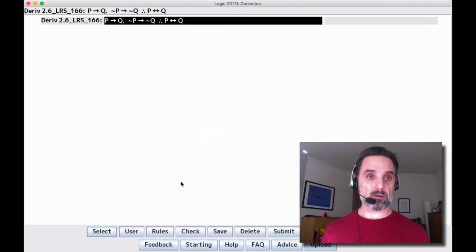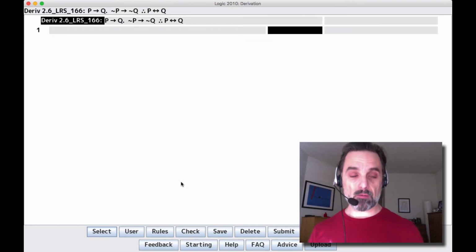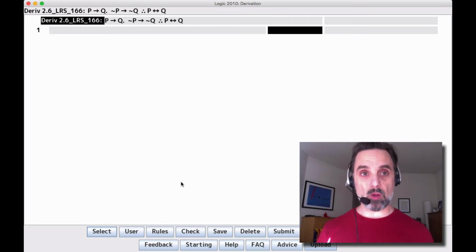So go ahead and pause it, and then when you're ready to go, come back. So here we are on 2.6 LRS 166, which hopefully you have open in your own derivations window. And if you don't, I'd go ahead and pause this video and open up the derivations module in the program and get this problem open.